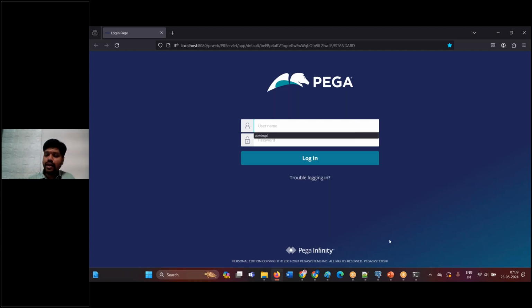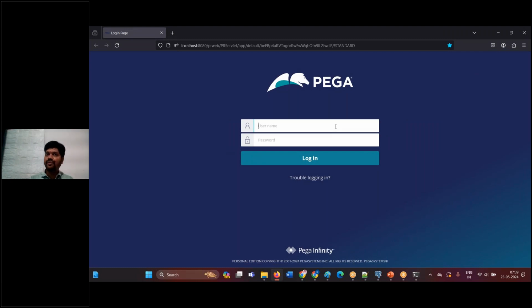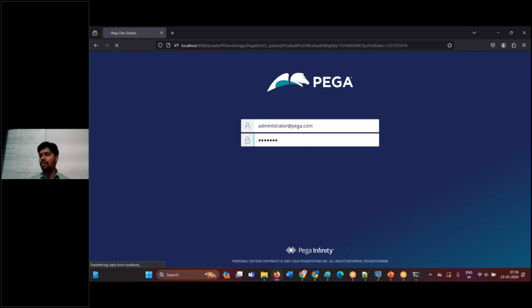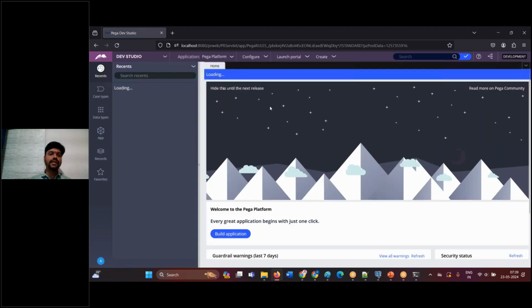As long as you work on Pega, you should never close this command prompt. Minimize it, and log into Pega using the default credentials that we have given you, administrator@pega.com. One thing let me tell you, you don't need an internet connection to work on this. Please make a note. Because you are installing on your personal laptop, you don't need internet. Online students need internet to join the training session, but to work on Pega, you don't need internet connection.